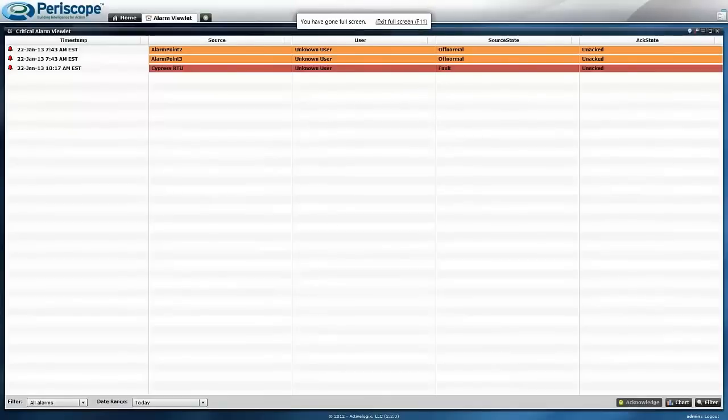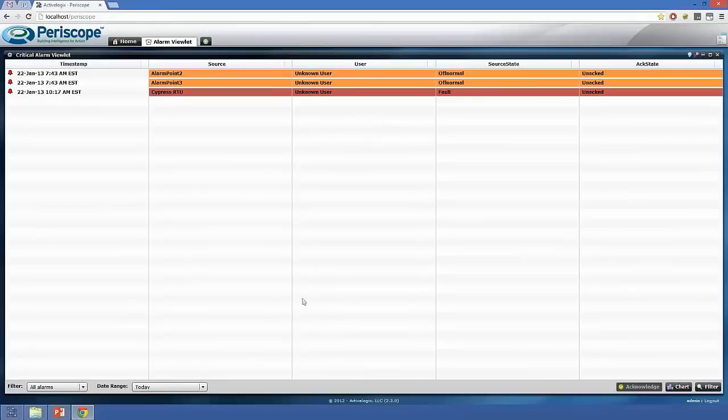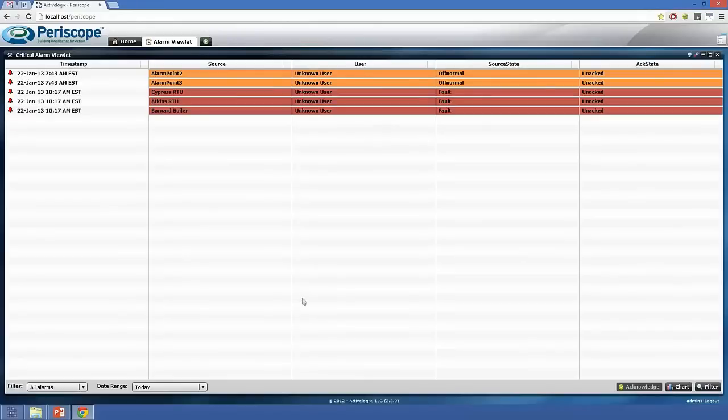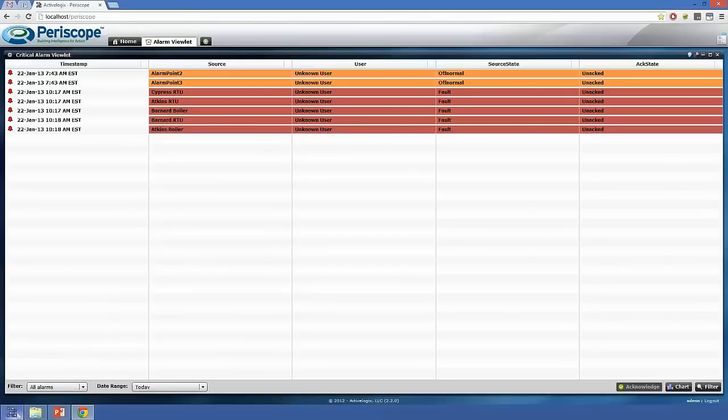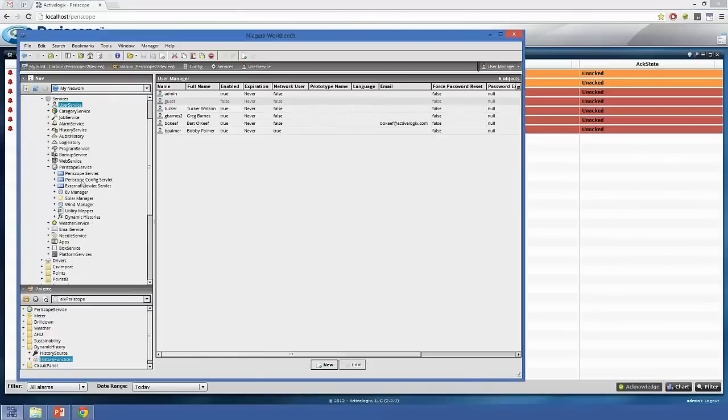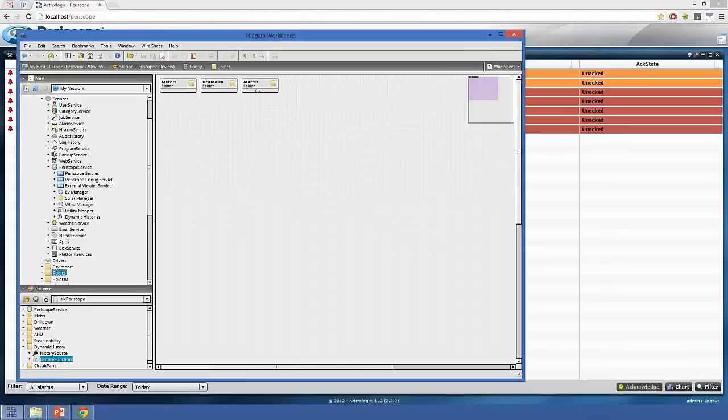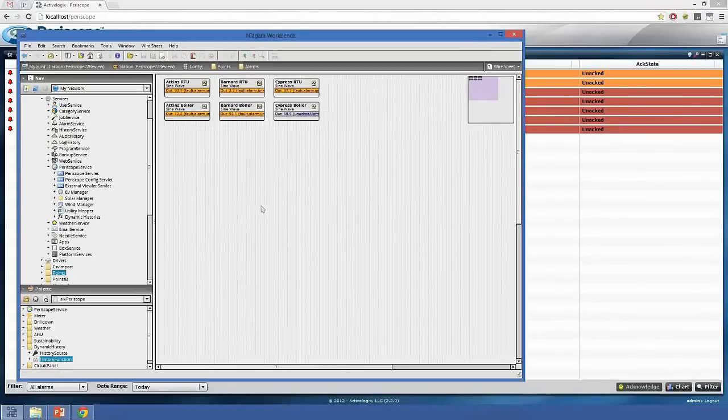So to do this, it's kind of a multi-step process. First, we need to go into Workbench and add metadata to our alarms if they're not already there. So let me open up Workbench, and I've got a points folder, in an alarms folder. So these are the 6 points that are generating all of those alarms.